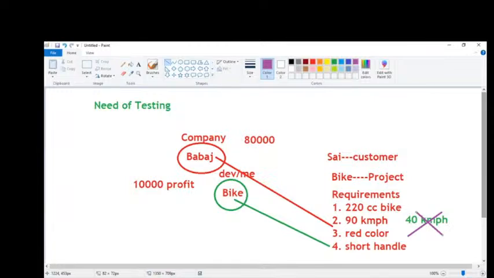So what will the customer do now? What will he do? Yes, speak out. So what will the customer do? He will reject it. He will not buy it. He already purchased it.